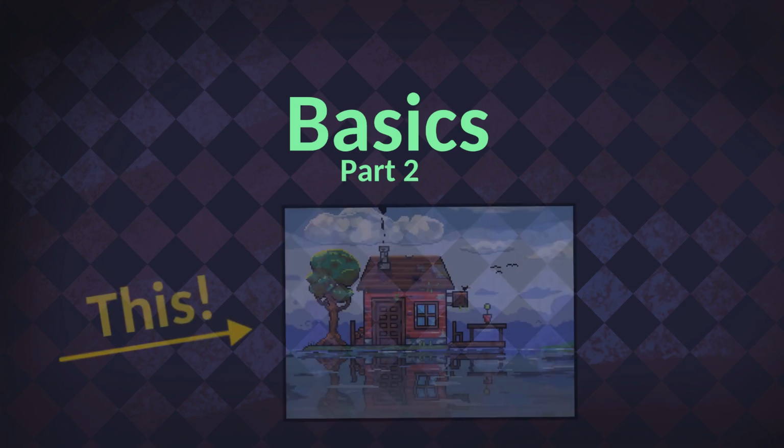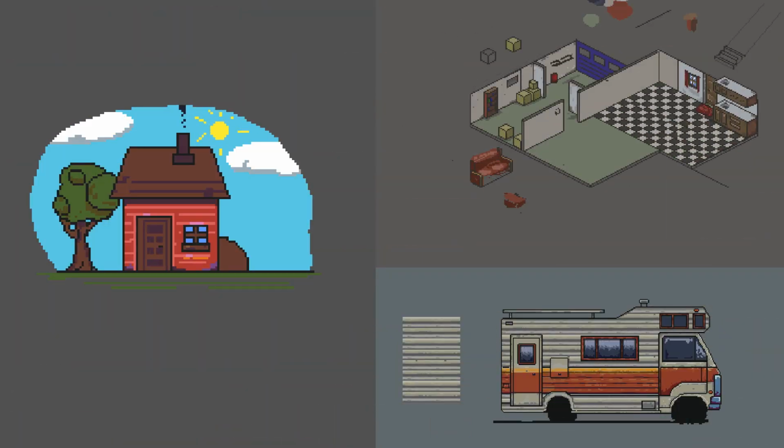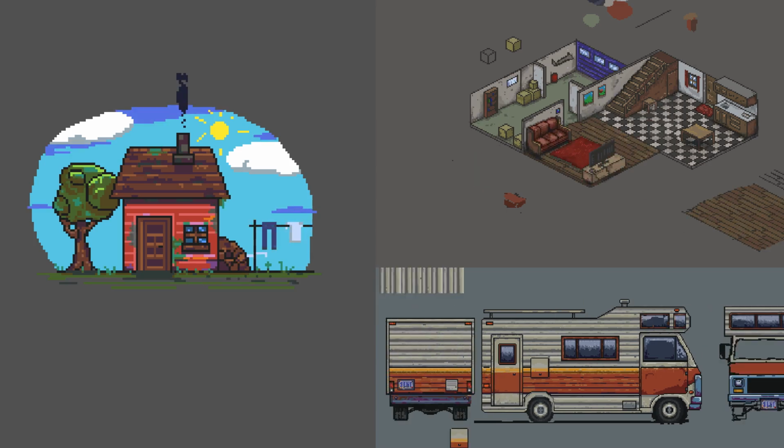In the second part we will paint this house with a lake, and I have planned in the future to make tutorials on isometric view, top-down view, and so on.